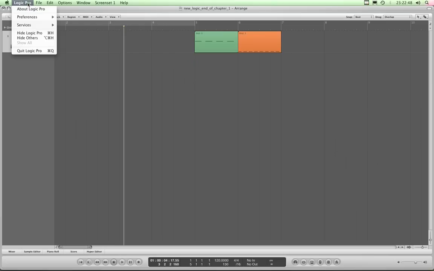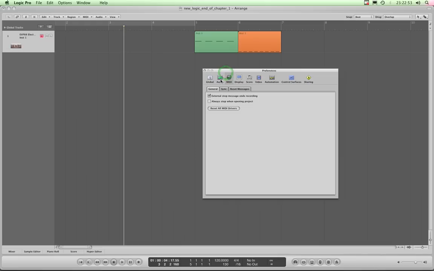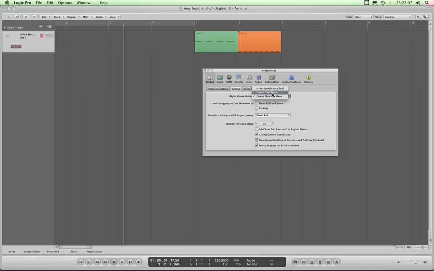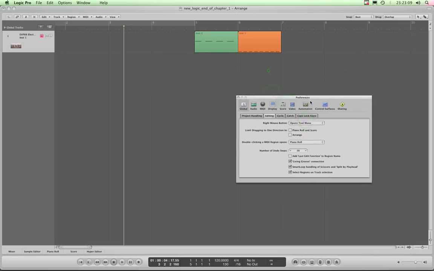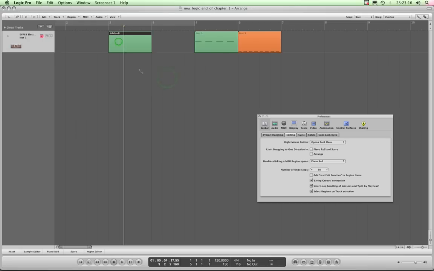If you go to Logic Pro Preferences, Global, and you go from project handling to this editing tab, look at this, right mouse button. Now by default it opens a shortcut menu as we showed, but watch this, I can change it to opens tool menu, and now look, if I right click, oh my god, I now can select my tools by right clicking. So I draw in my region, right click, choose the eraser with the left mouse, and now the eraser is my left mouse tool.